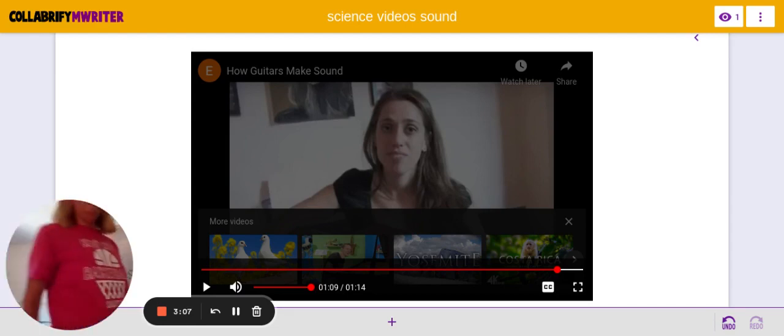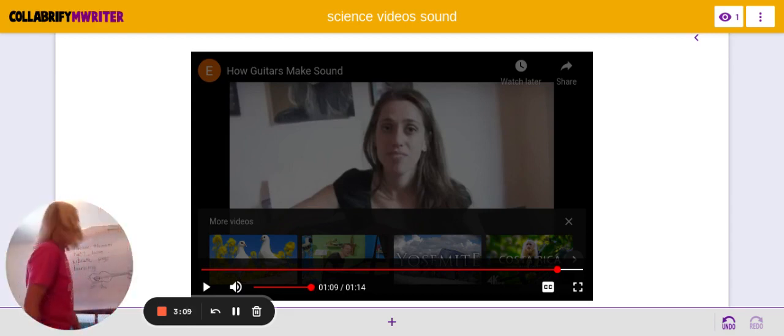So I noticed that our guitar player used the words thicker and thinner about the strings. She talked about the strings being tight or loose. She talked about the strings vibrating and also about the air inside the guitar vibrating to make the sound. She talked about how important the wood was. She talked about the pegs at the end and about how the air is bouncing and vibrating to make the sound.